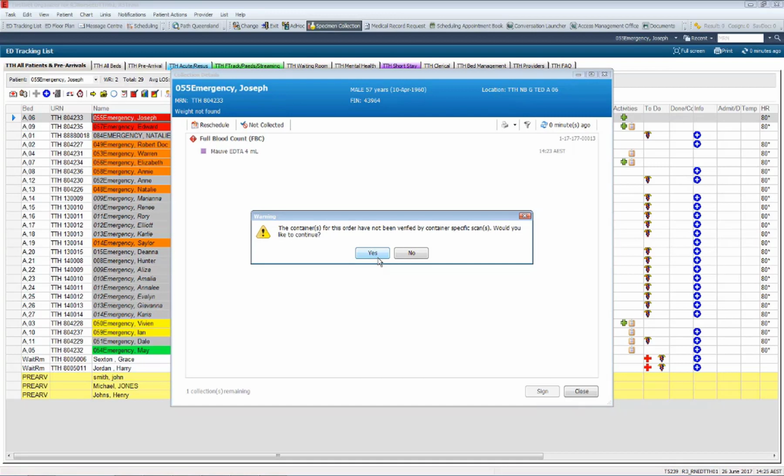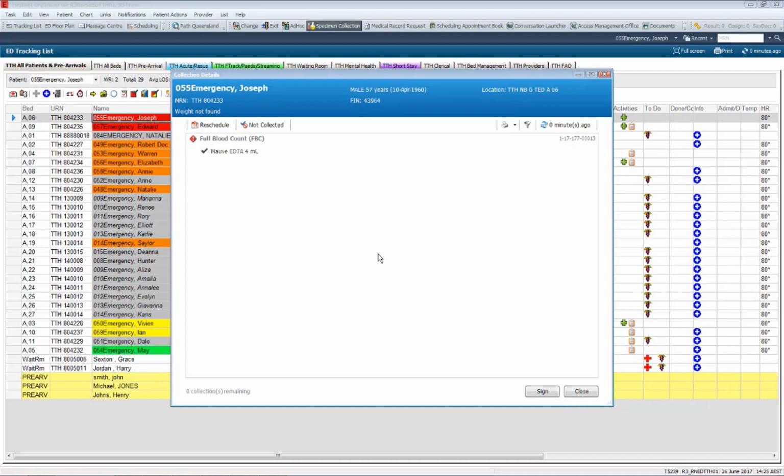You do this by hovering your mouse over the specimen that has been collected and doing a right click, or again by using the drop-down arrow to the far right and indicating collected. Once you have indicated all your collections have been collected, click the Sign button down the bottom right-hand corner of the window and then close.